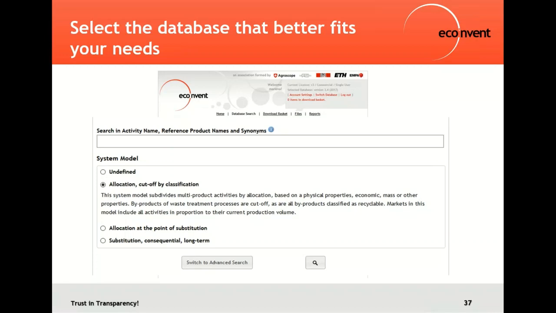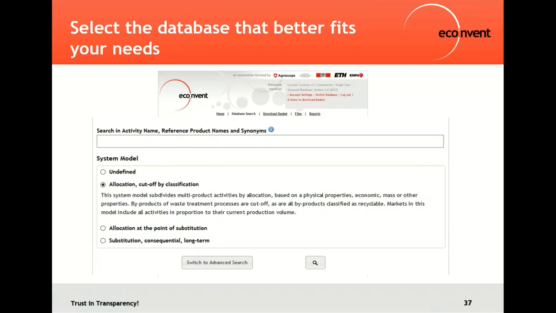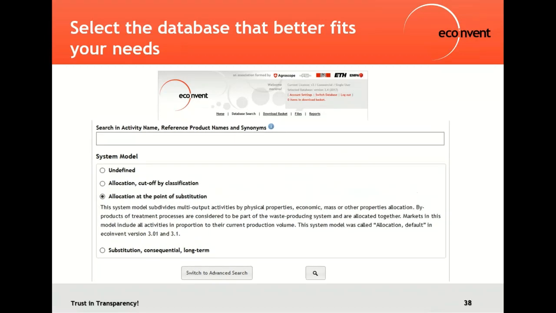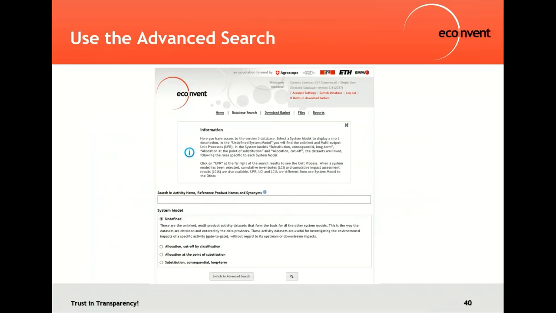I mean, you should probably know which system model is the one you want to use, but this is a refreshing video memory with a short description. So we had a short description related to undefined database, and then each system model will have a short description as well. So allocation cutoff by classification, allocation at the point of substitution, substitution consequential long-term. So once you have decided, you can go into the advanced search.